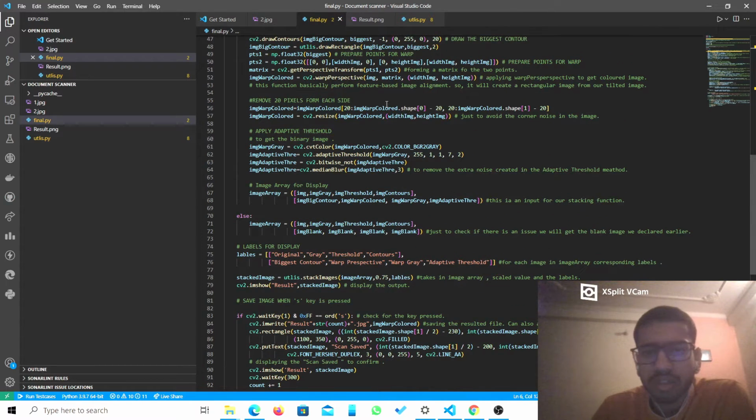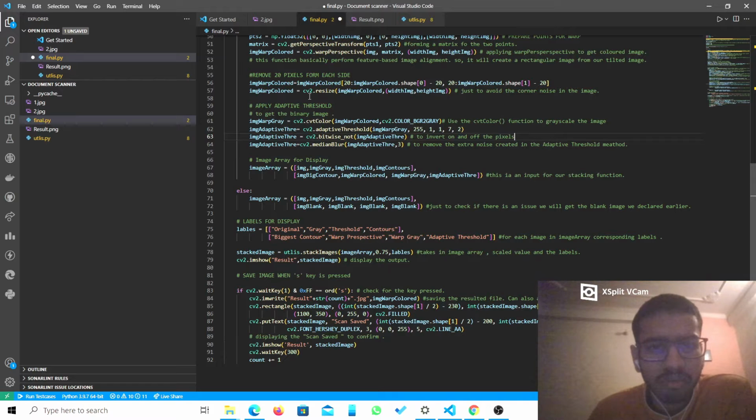And after that this is to remove 20 pixels from each side so that we can avoid the corner noise of the image. So now to get a binary image we will do adaptive threshold. There are basically two types of thresholding, the simple one and the adaptive one. In the simple threshold we use a global threshold value to get our image processed, but in adaptive threshold we use different threshold values for small segments of the image. So here we will do the adaptive threshold for better results.